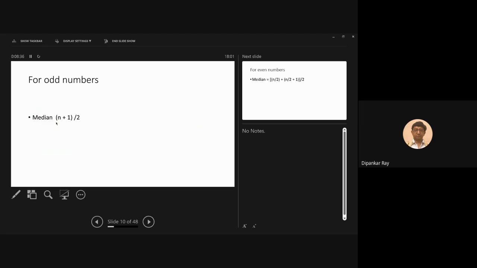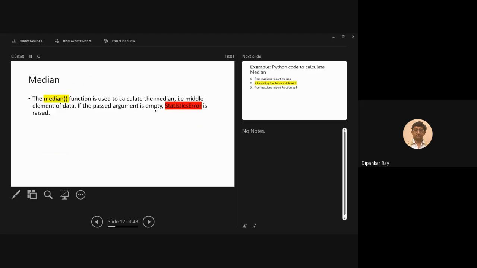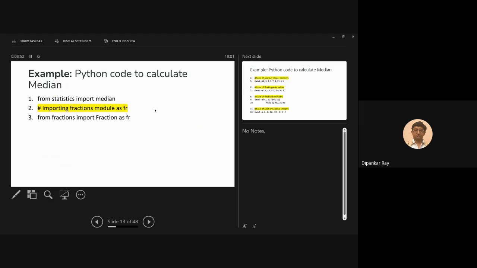So median means in case of odd number, the (n plus 1) by 2 element. In case of even number, it is the n by 2 element plus the (n by 2 plus 1) element divided by 2, the average of these. Now, as an example, first I have considered from statistics import median. Okay. So from statistics I can write directly import statistics.